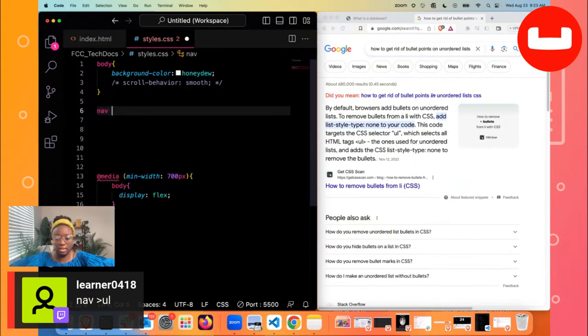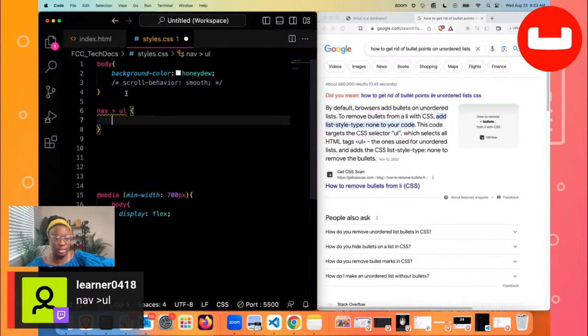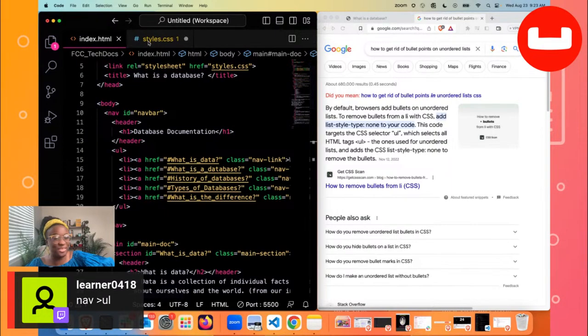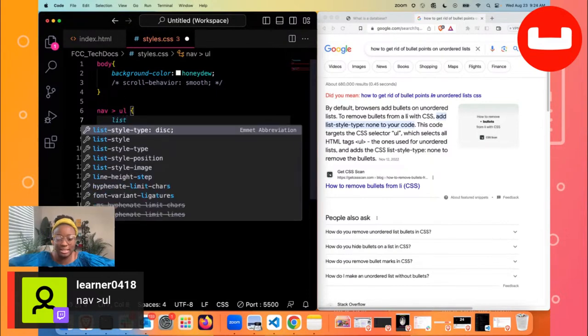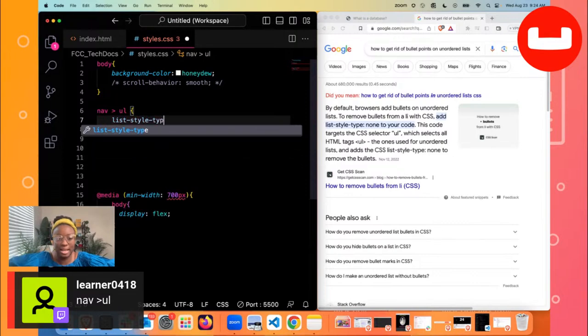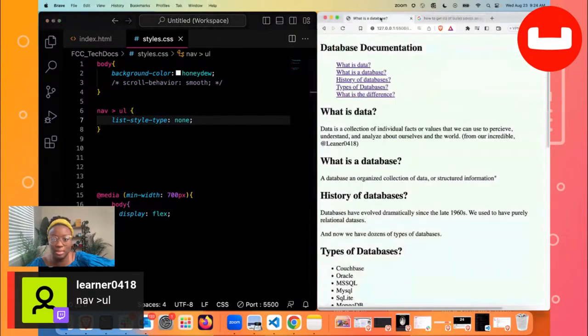Nav, and then we're going to target the UL. Is this correct, everyone? I try not to tell people the answers, but actually just say, oh, is this correct? What do y'all think, right? Because we're learning collectively. So nav UL, and then we're saying list style type. We're going to set that to none. Okay, alrighty, let's save it and let's see what's happening.